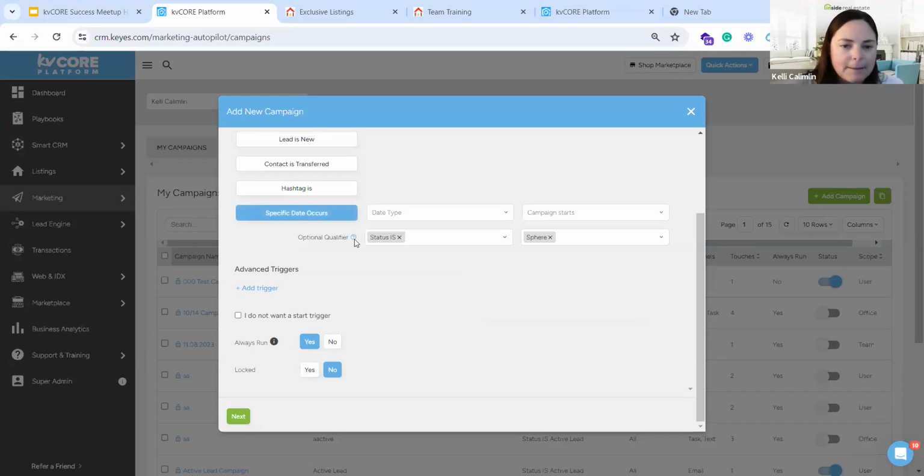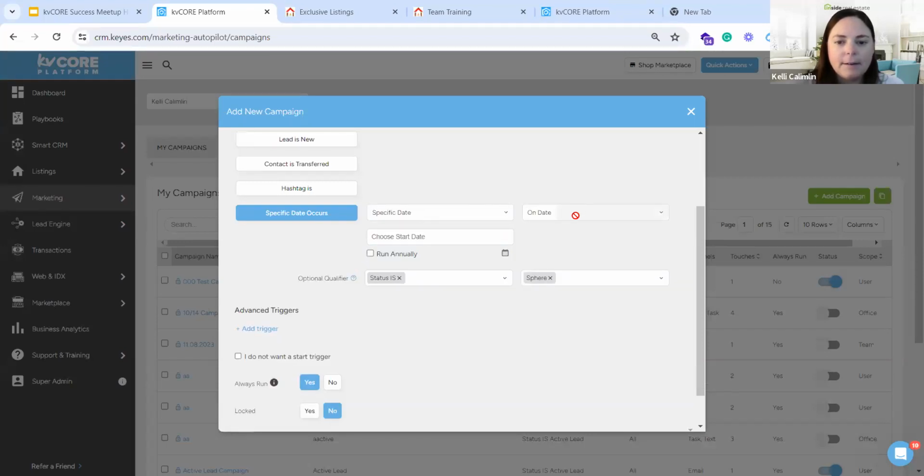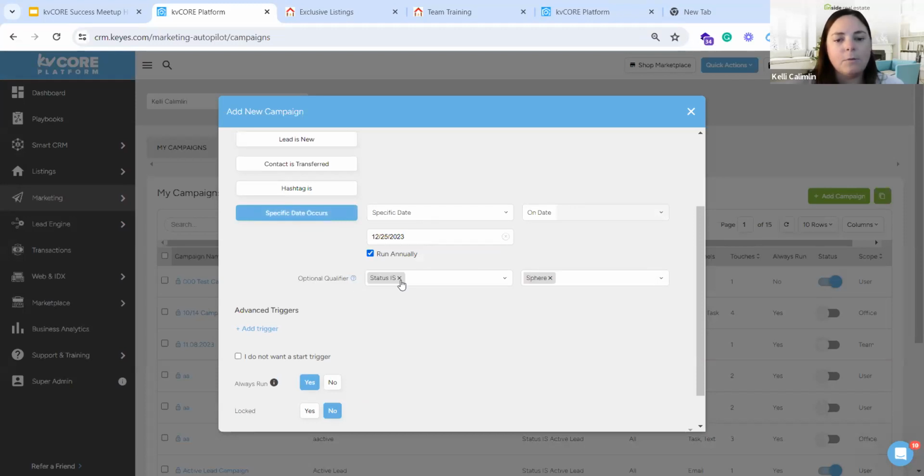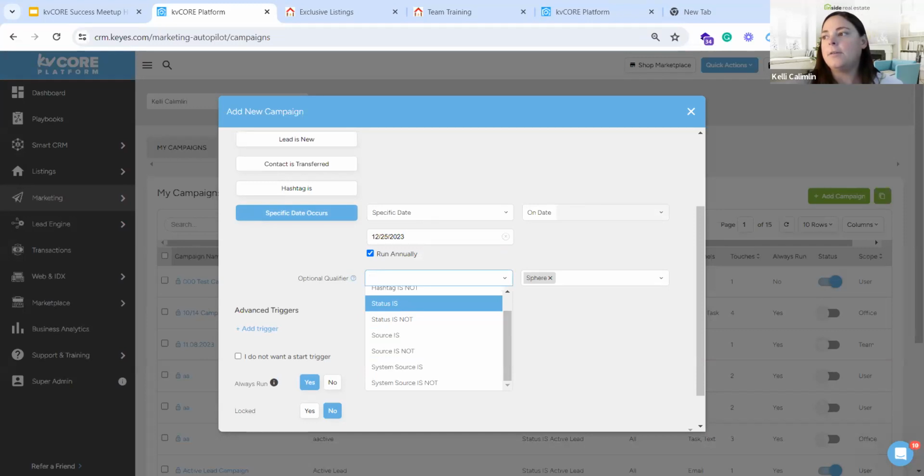My apologies, I think it only allows you to select one optional qualifier when you're doing a specific date. Let me play with it. We select the 25th, run annually. Yeah, I think it's only going to allow me to select this one optional qualifier. So this is where you can select statuses, specific hashtags, sources, or system source as well. Hope that answers your question.